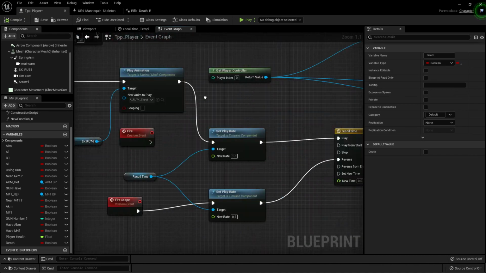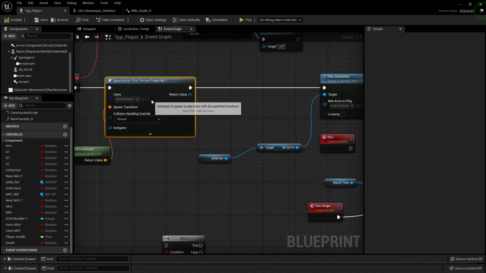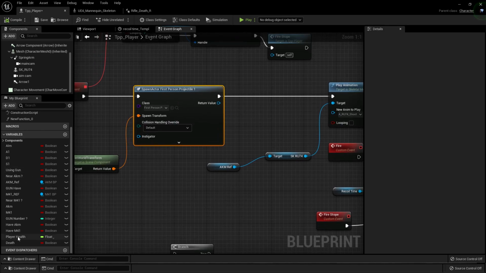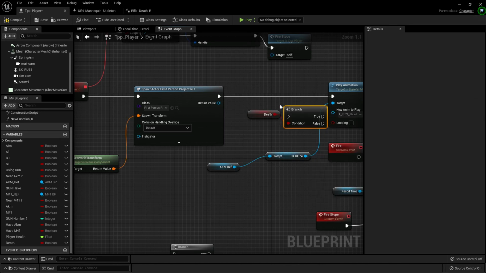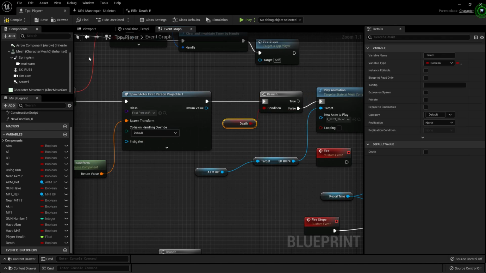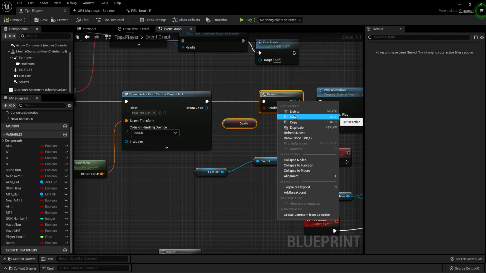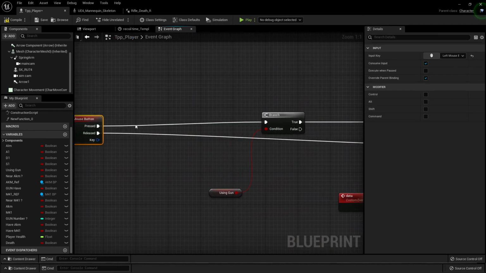We can verify this from here, where is this timeline. Oh, that is the recoil timeline. So we can verify like this: just get the dead variable, and if we are dead, we can't. So we can use this in another way. Just cut this and add it in left mouse press.